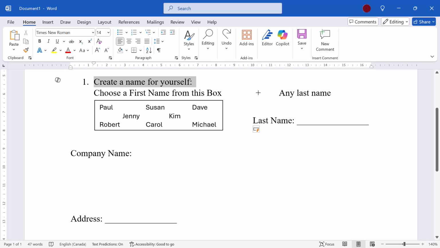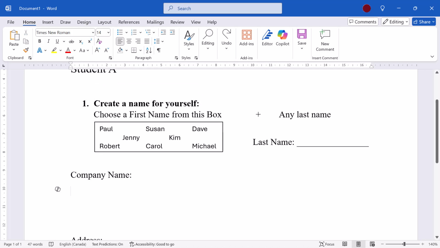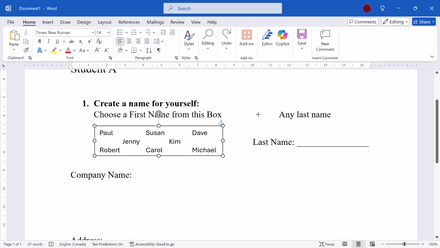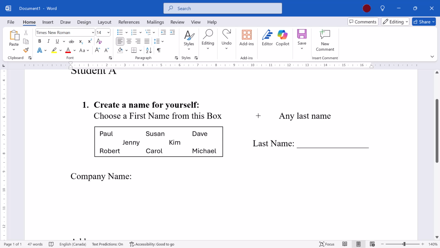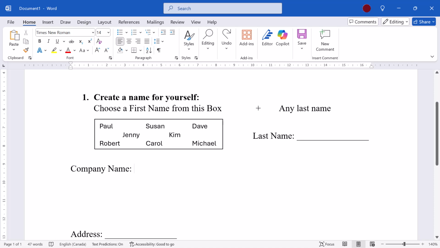And that'll be our name box. Okay. That's looking not too bad, but it's still not looking amazing yet. I can bring that down so it's kind of in line with that a little bit. So we choose a first name from the box. We add any last name we wish. And then that's going to be our name.